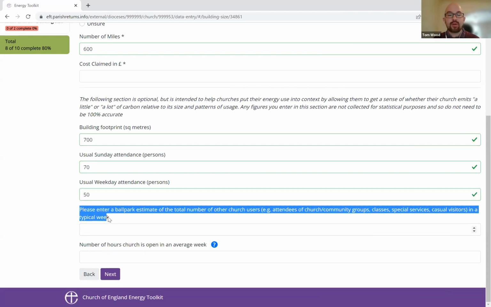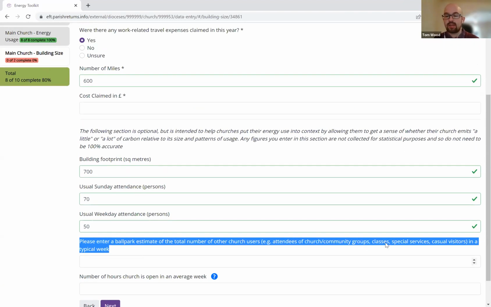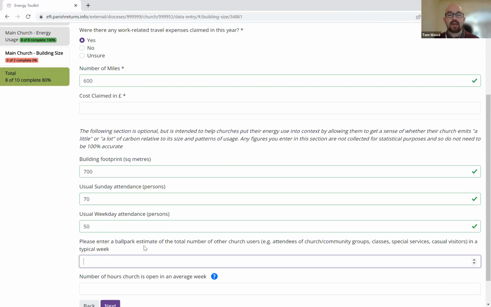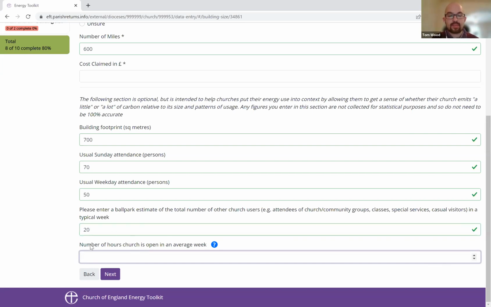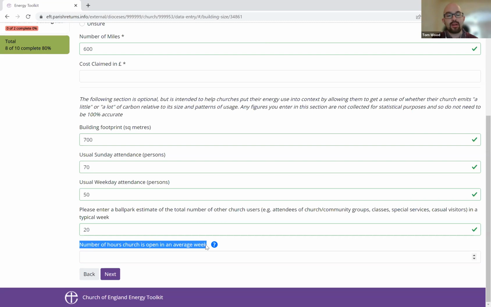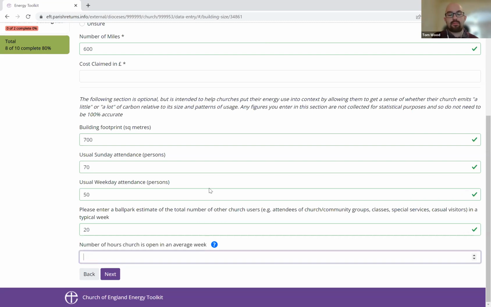We then have a further question, just for a ballpark estimate of the number of other church users who aren't attending Sunday and weekly services. So people like church community groups, classes, special services, casual visitors. Again, this doesn't have to be 100% accurate. It's just to give you a sense of whether your church uses a little or a lot of energy for the size of the building it is. So a ballpark figure is absolutely fine. I'll just put a number in here. And also the number of hours that the church is open in an average week. I'll put 20 in here.